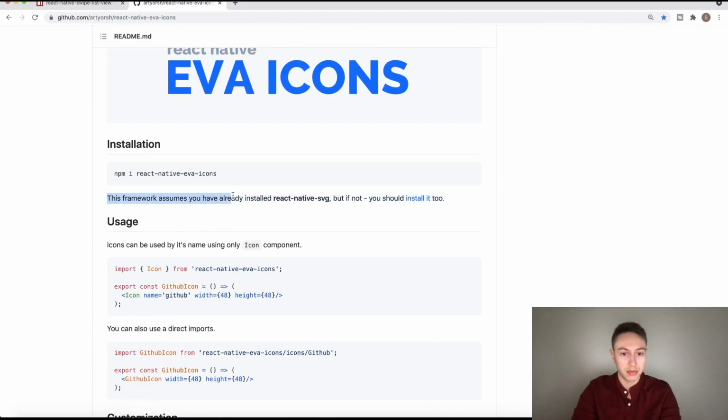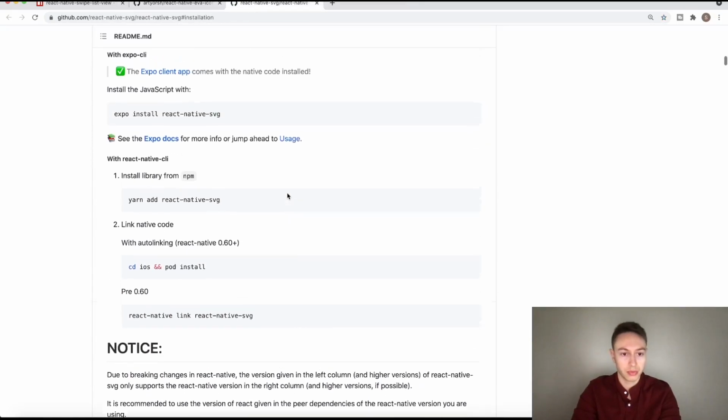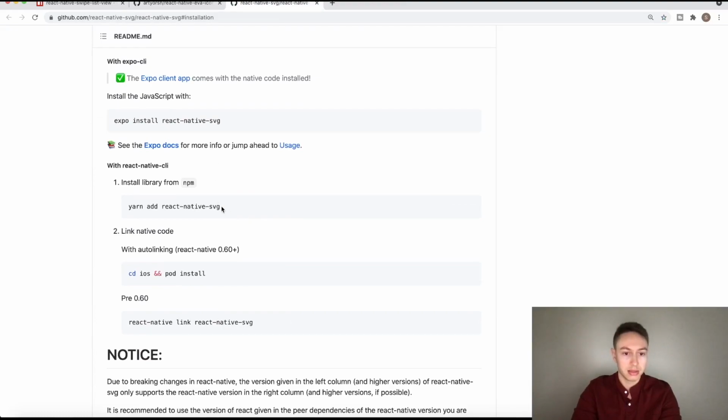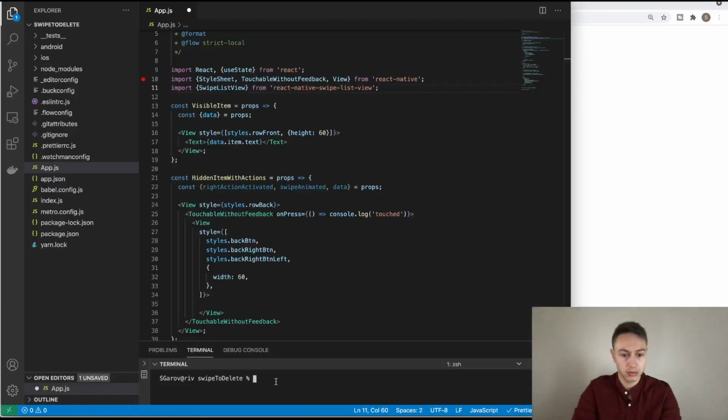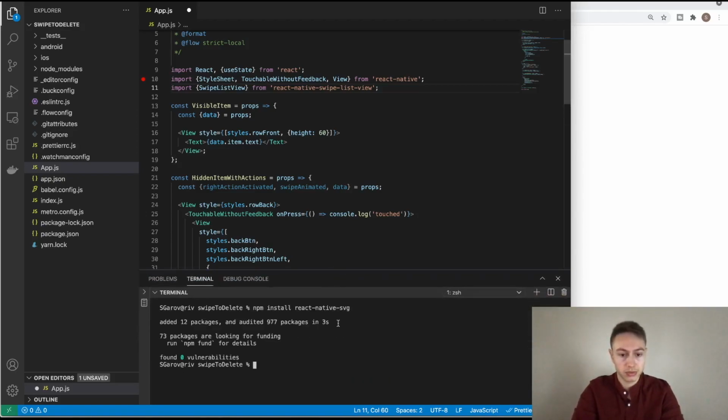As you can see here, this package has another dependency, so we need to install a React Native SVG as well. So let's open this in another tab too. Let's install this one first. Go back to the terminal, npm install package name. And we need to install the pods as well. npx pod install.